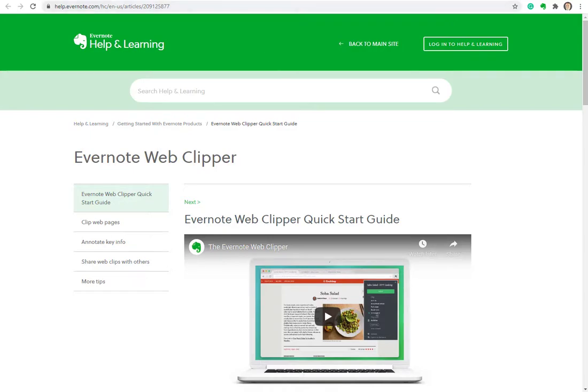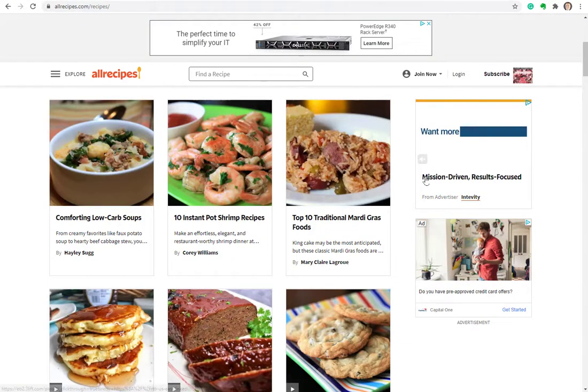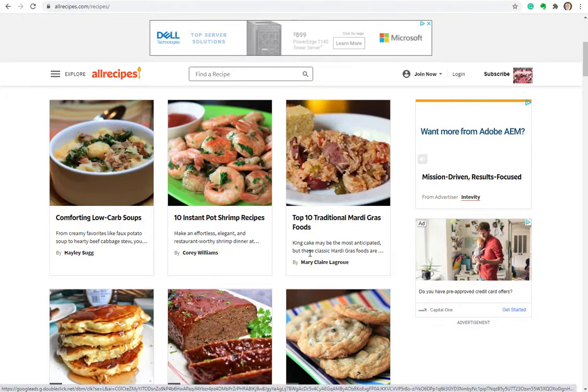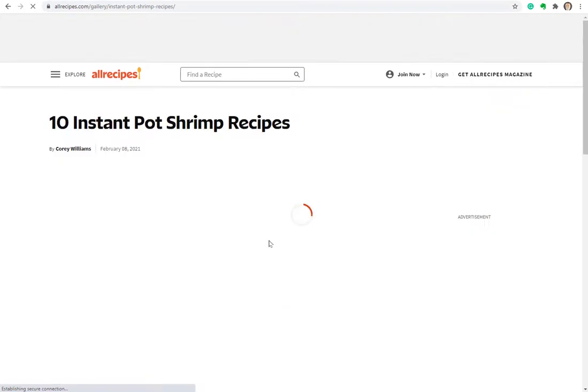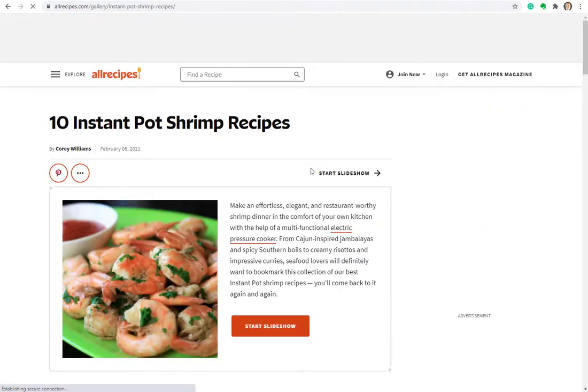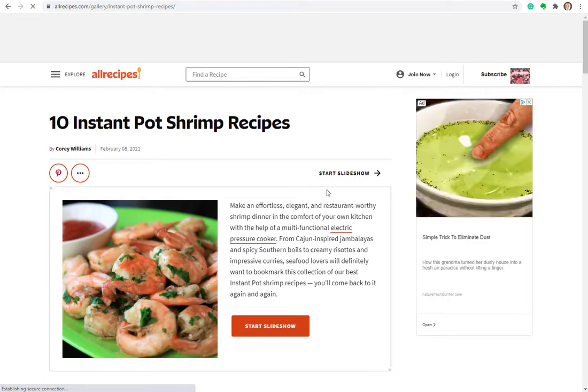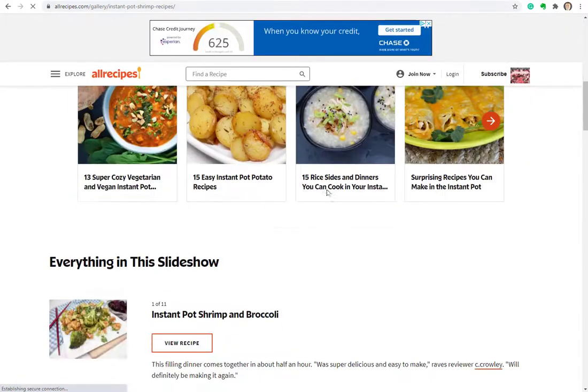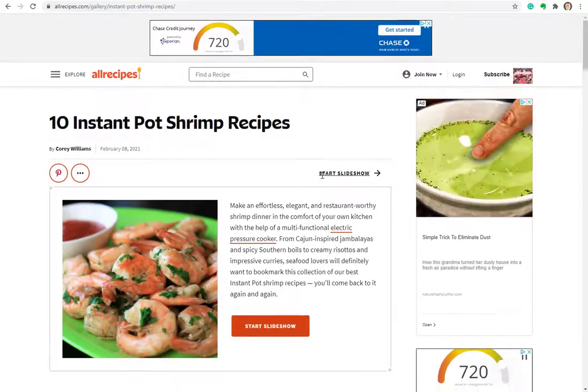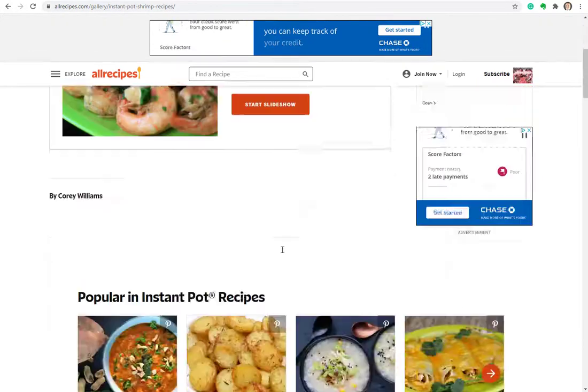So let's go ahead and click on my all recipes here. And let's see, this one looks good. 10 instant pot shrimp recipes. We live in the South here, so cooking shrimp is a good thing. So here, how do I capture this? There's not a recipe on here.